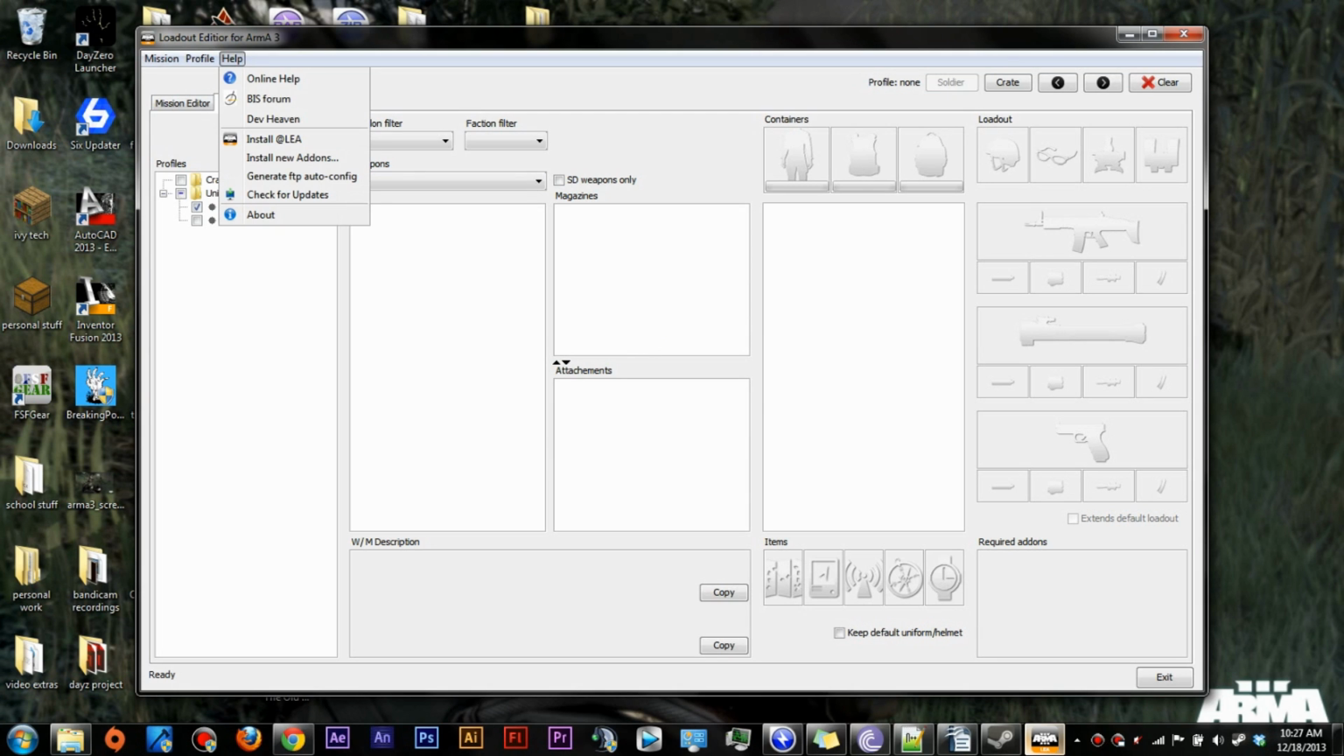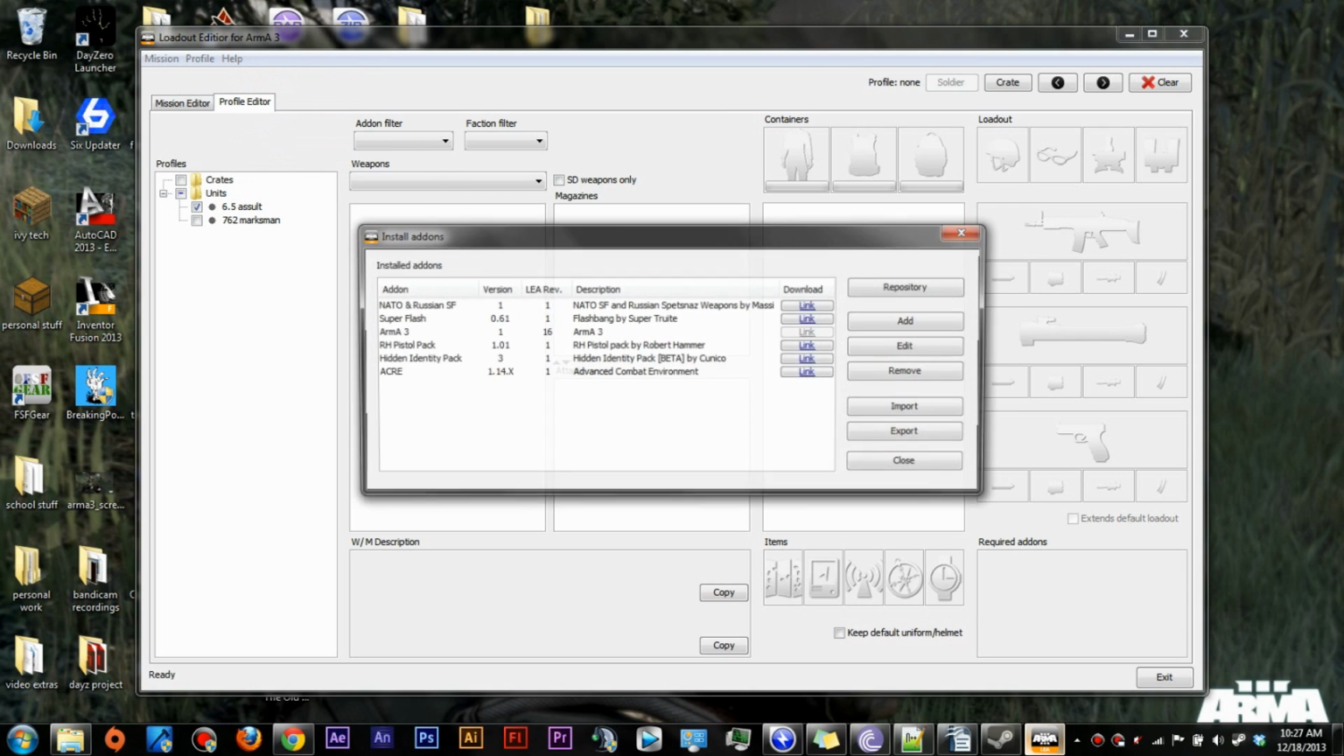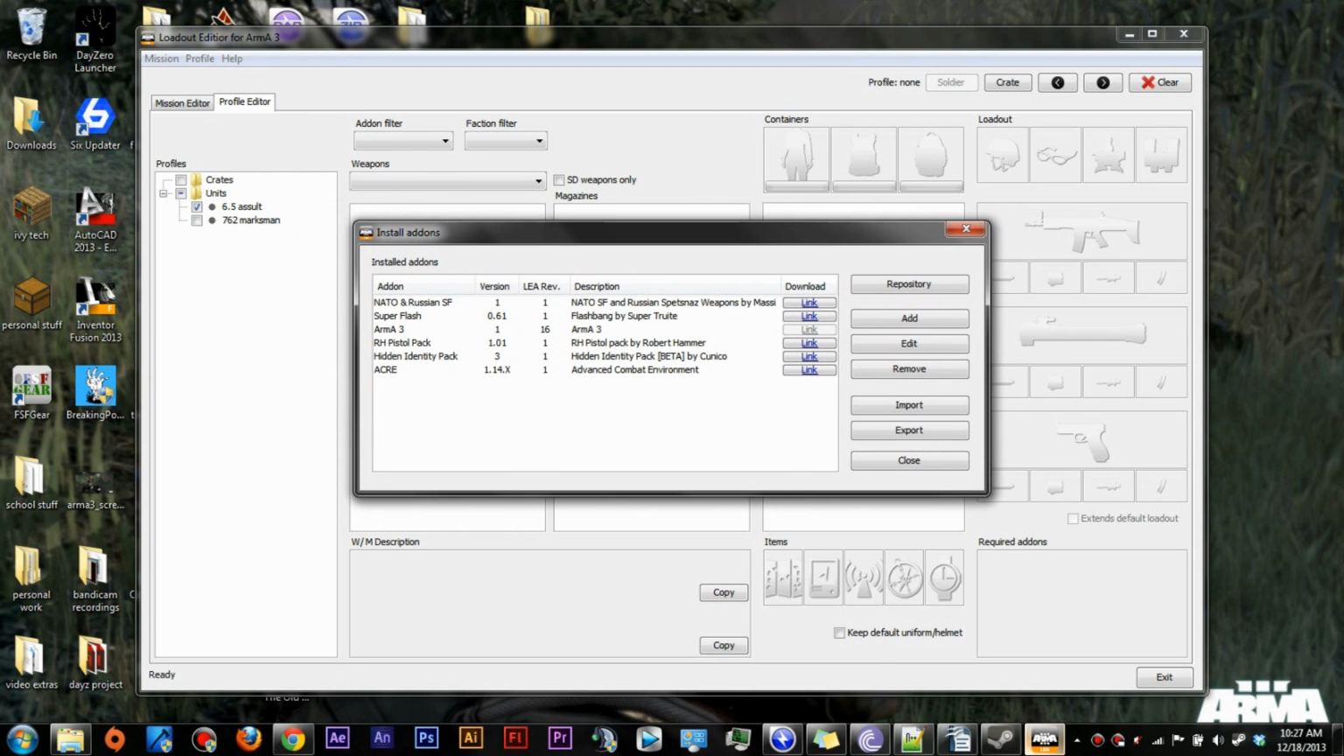So now you go to Help, Install New Add-ons, and it'll bring up this little window. These are all the add-ons that you have on LEA, and it'll bring up the whole entire list of stuff that you can have. It's a little complex, but don't even worry about it. I might be explaining it in a completely poor way, but oh well. So now you have to install the new add-ons.